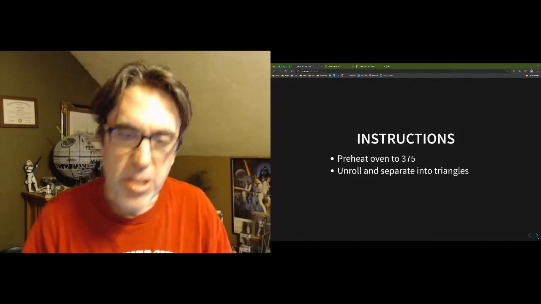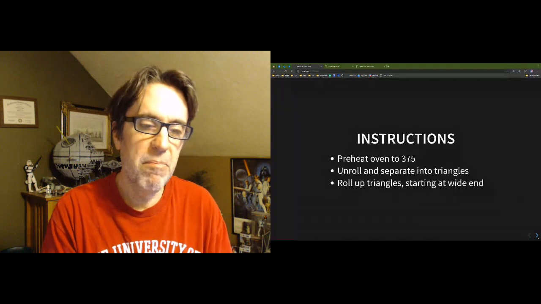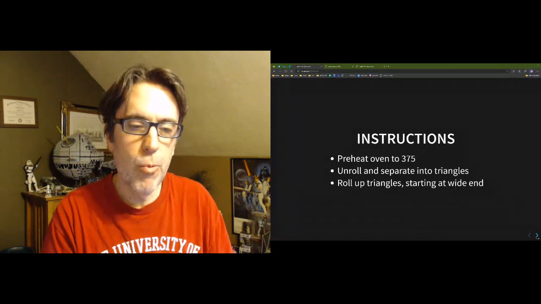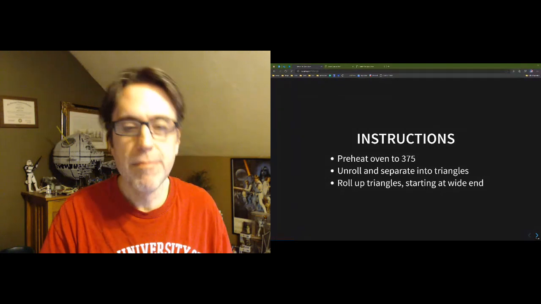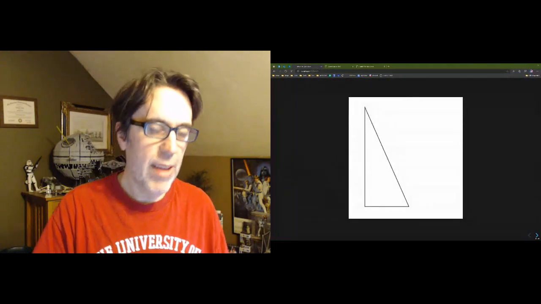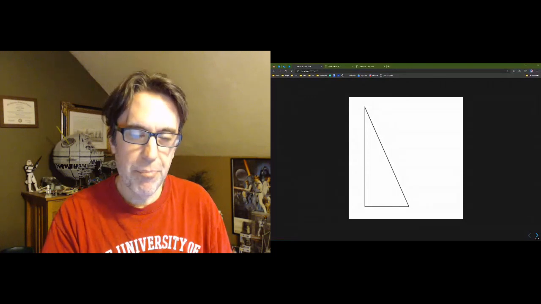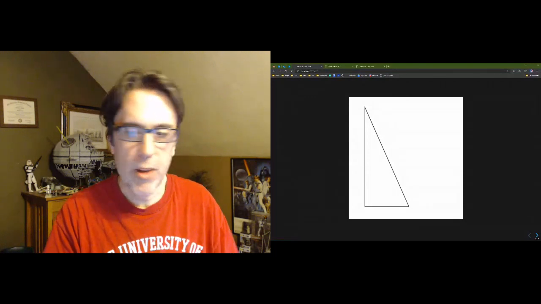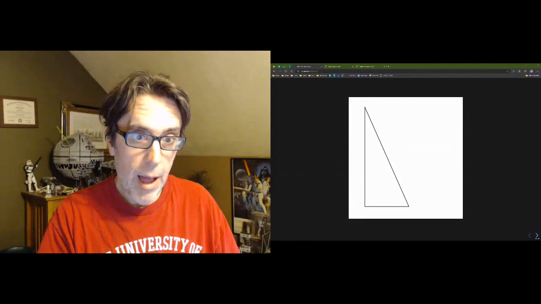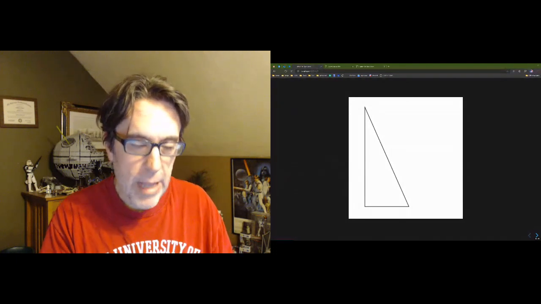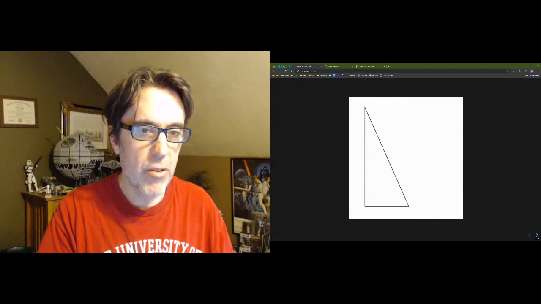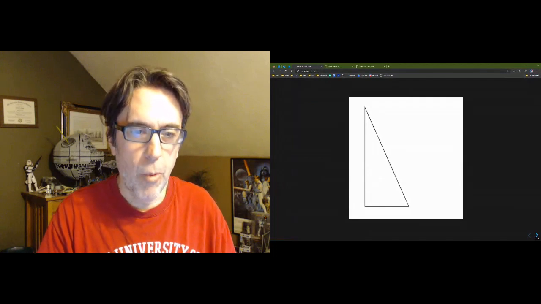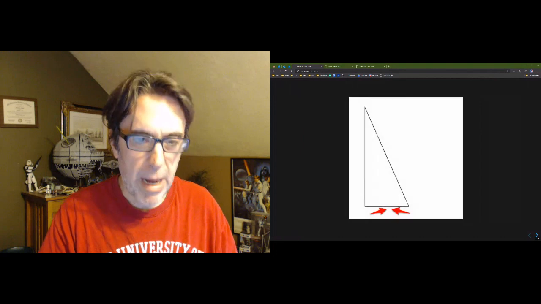And then the next direction is very weird to me. It says, all right, roll up the triangles starting at the wide end. So this is kind of what it looks like when you separate the triangles. I can still remember looking at this and saying, okay, so an object is kind of wide and tall, so the wide end must be the bottom end.